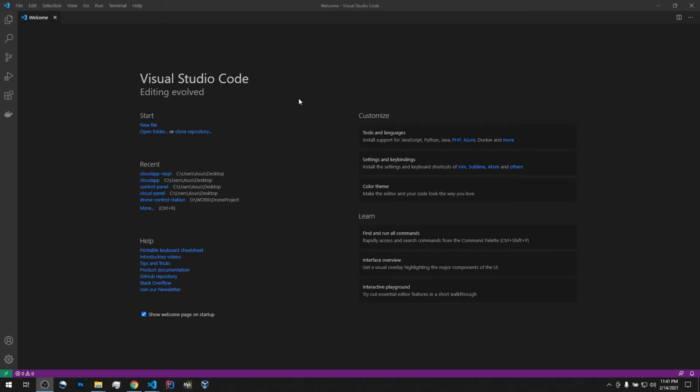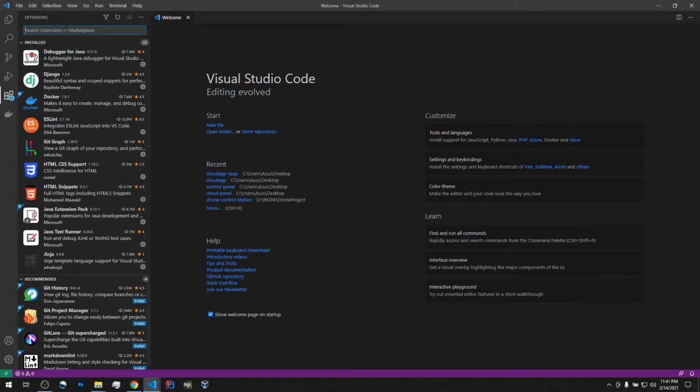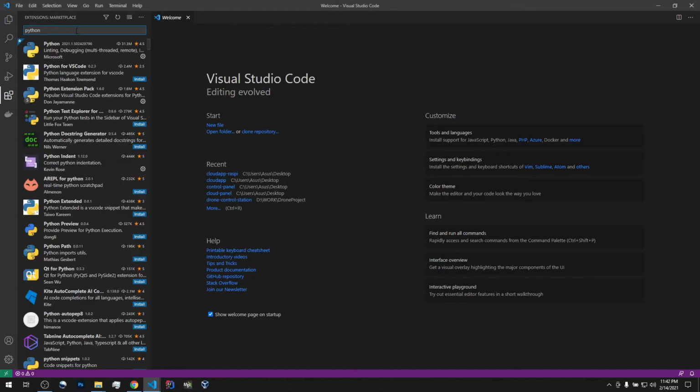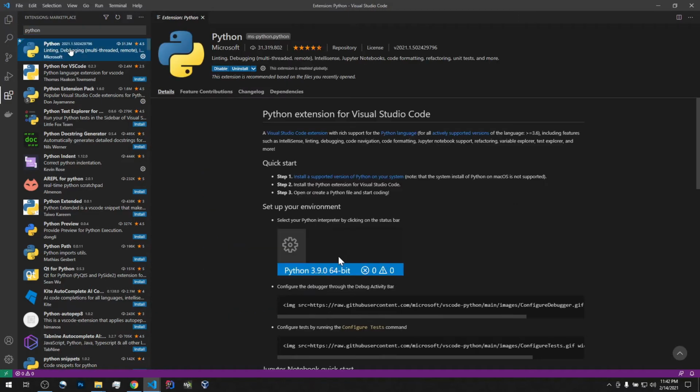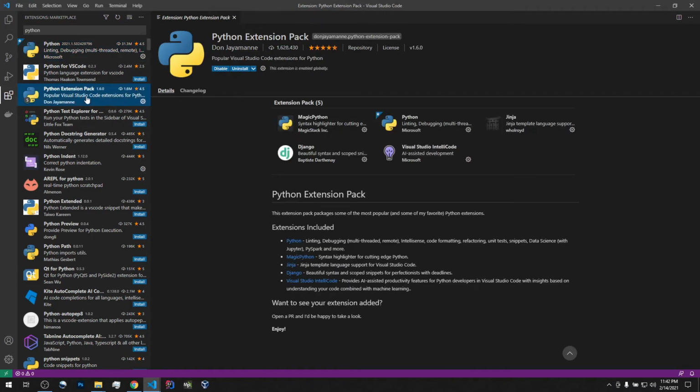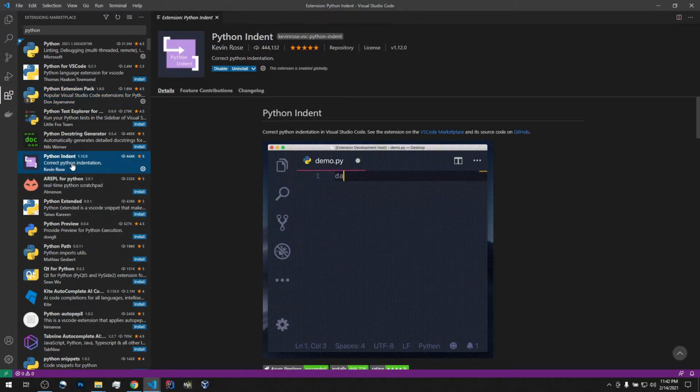Let's create our initial Python application. Now, if you are new to Visual Studio Code, you will obviously need to first install some Python-related packs. In my case, I'm using the extension pack, and I think Python indent. But you're free to choose whatever you feel is necessary.